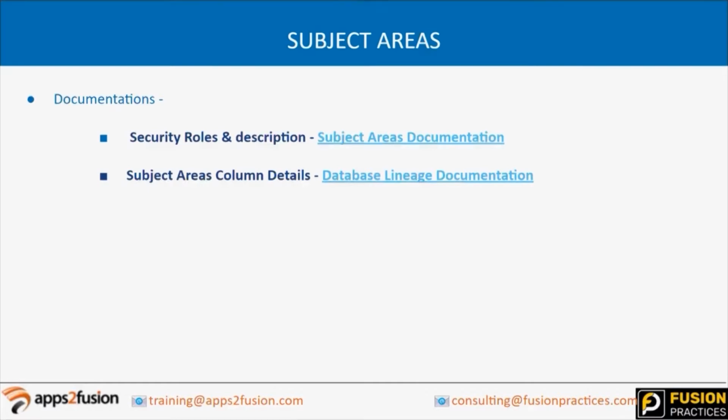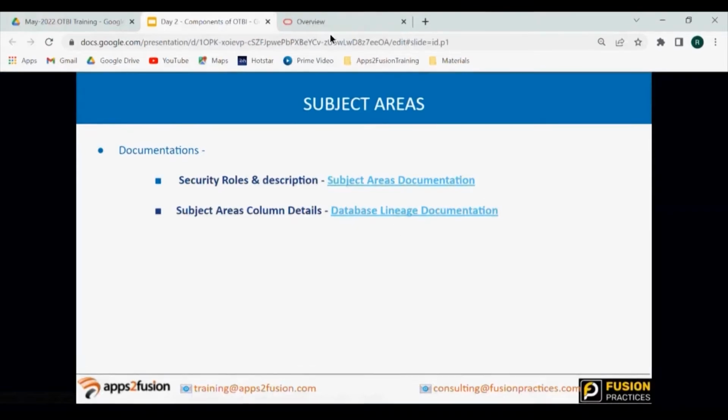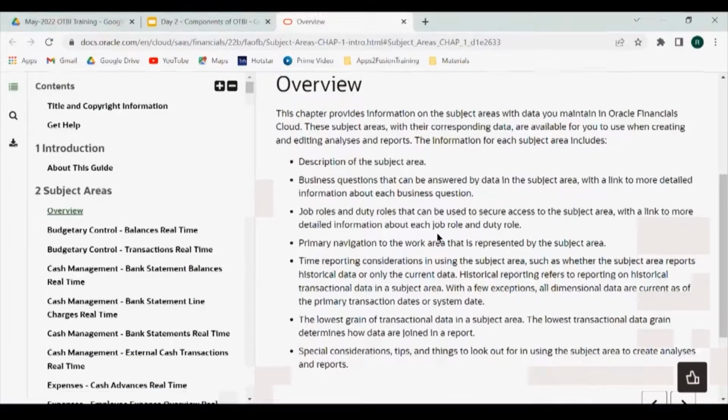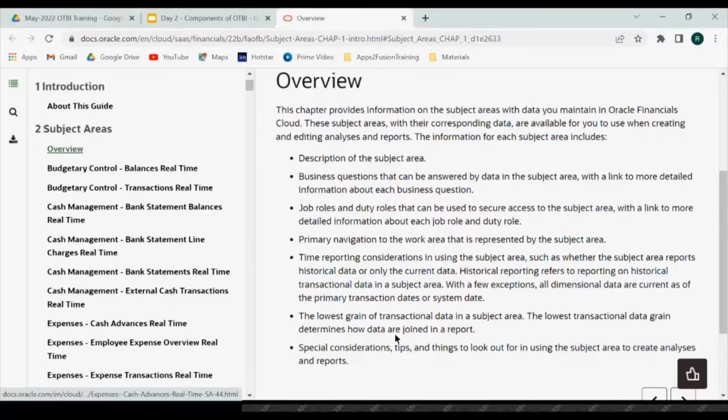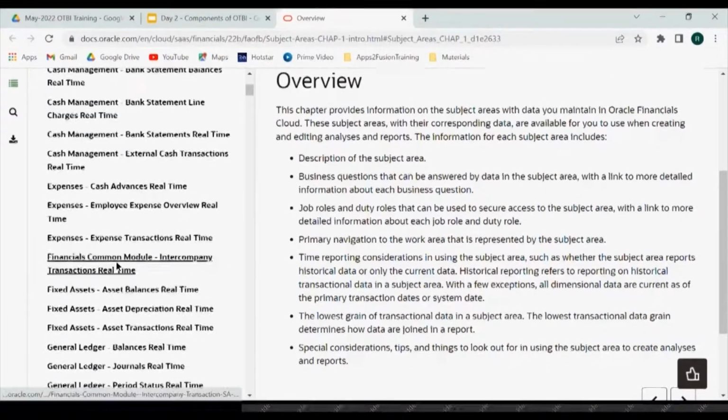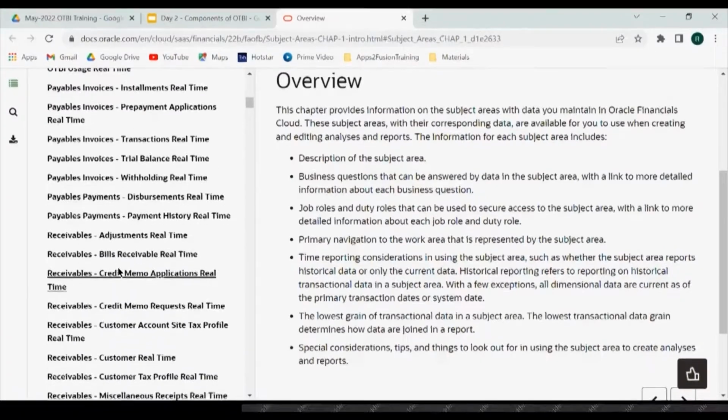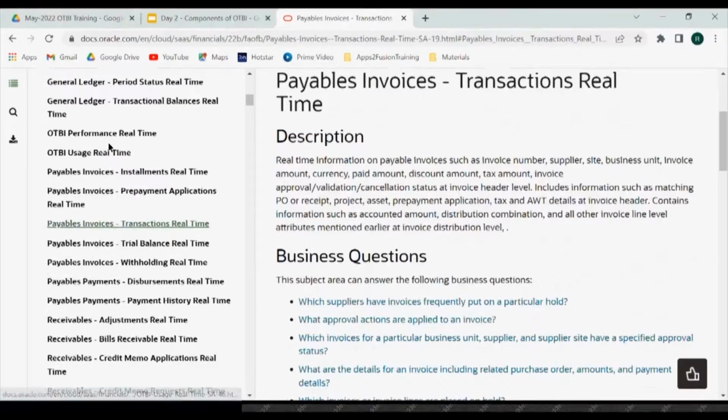Okay, now let's see the subject areas documentation that I have included here. If you want to get an understanding of all the subject areas that are available and which subject area is used for what, you can utilize this Oracle documentation. We will be utilizing this one: payables, invoices, transactions, real time.